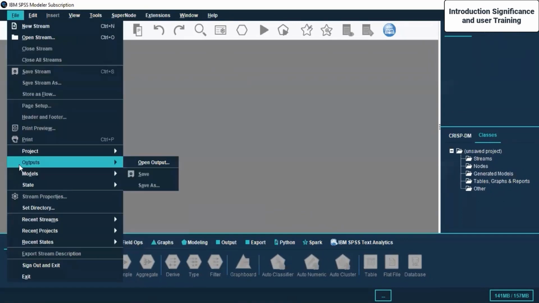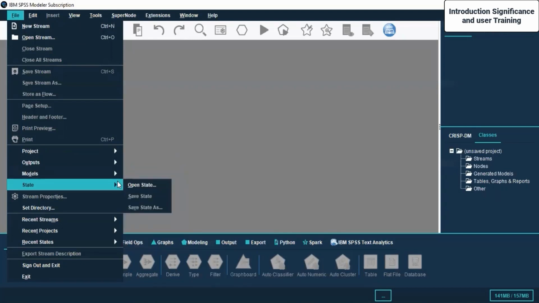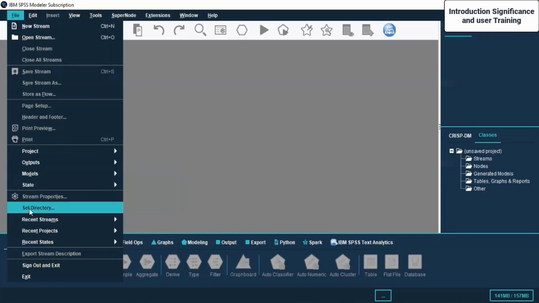But as I continue here, when you click on Output, you can open the output. You can also save the outputs. You can also save the models. So what is Import PMML? These are the different types of models that you can import. What's Open State? Yes, you can also set the directory. You can click on recent streams, recent projects, recent states.